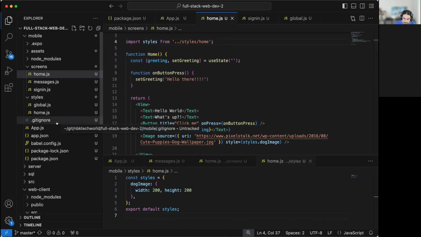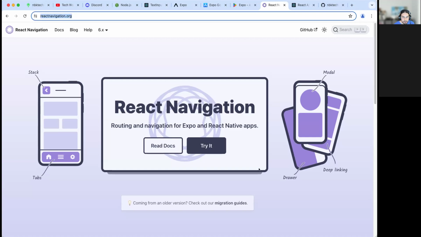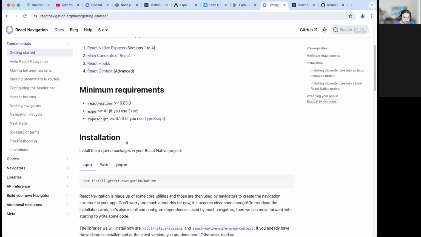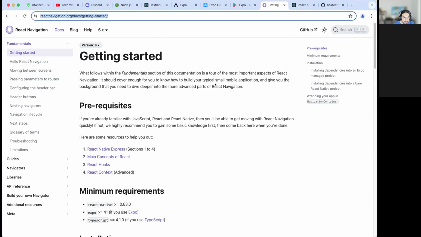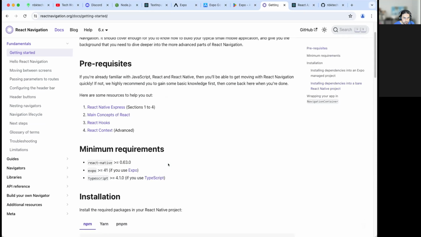Now let's do some navigation. I'm going to use this library here called React Navigation. And this is the website. You can read the docs to see all the contents. Okay, so let's go. We're going to install some packages for boilerplate. If you read the guides, how would we use this without knowing anything? Basically, read the guide and it tells you what to do.